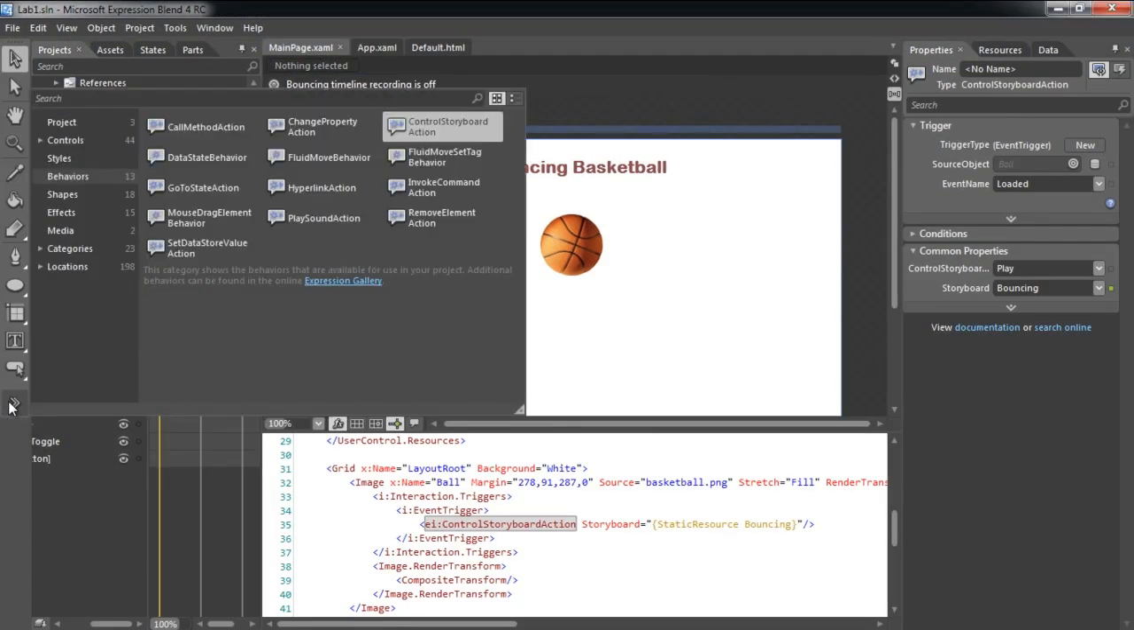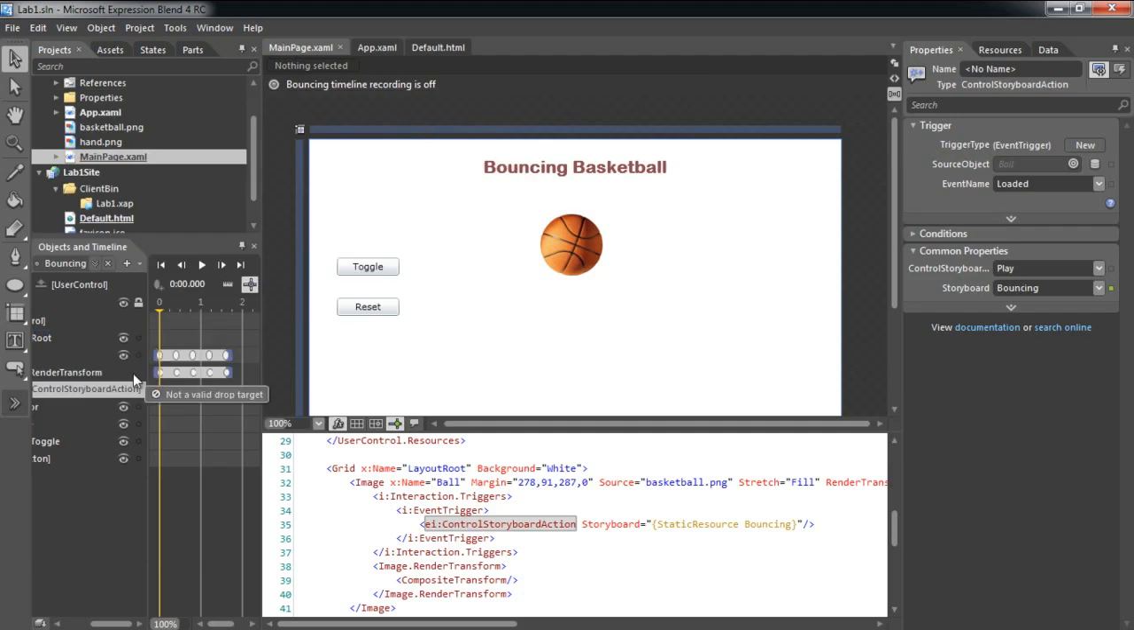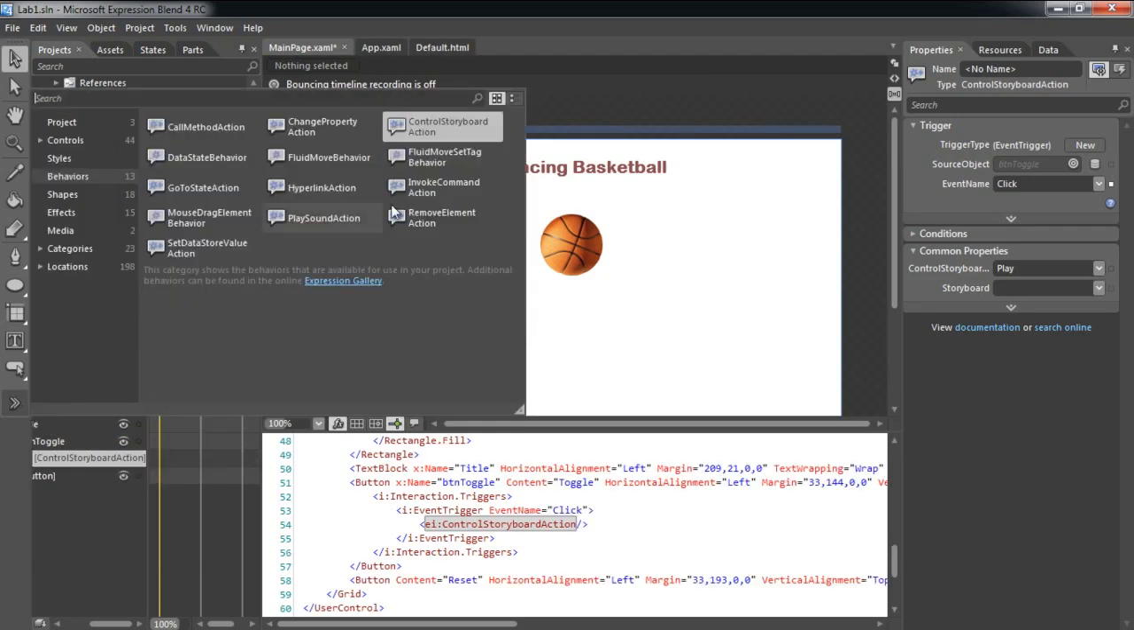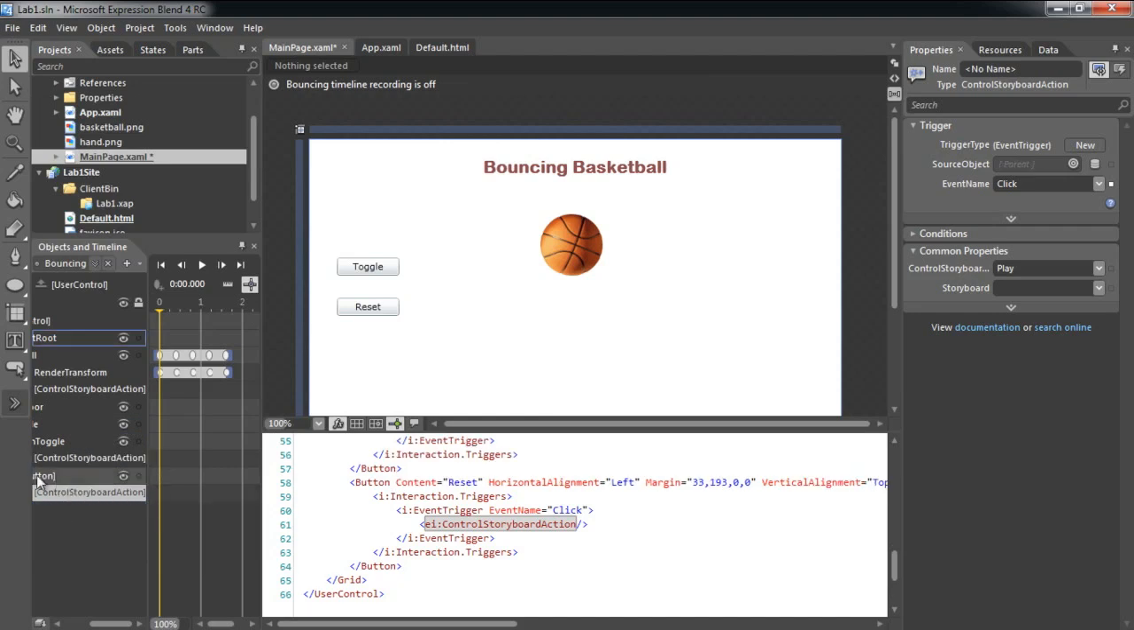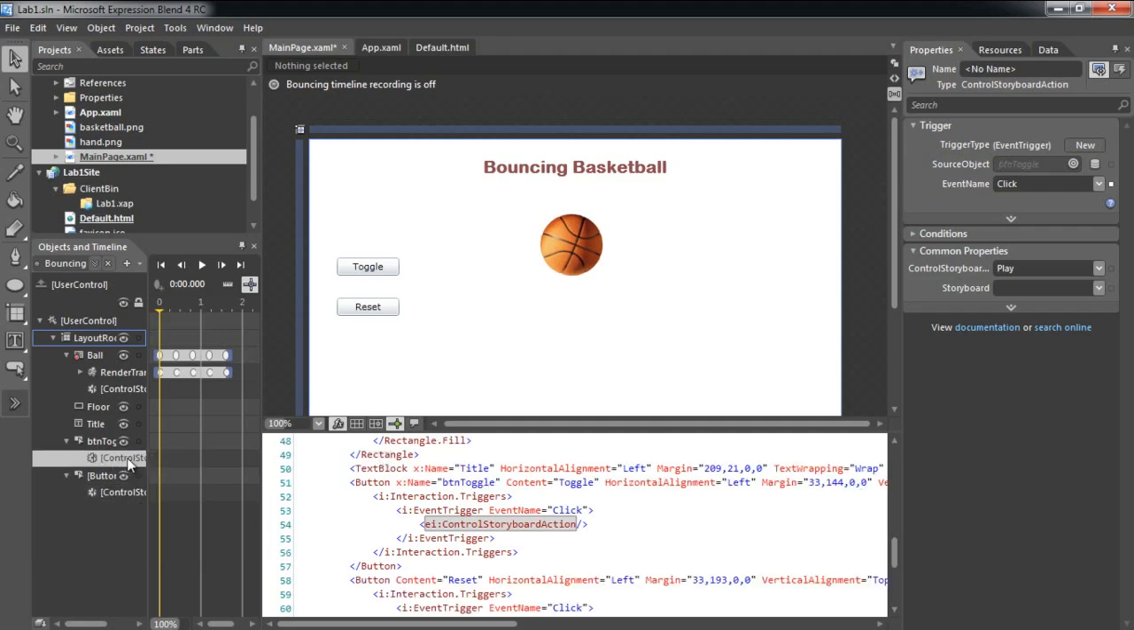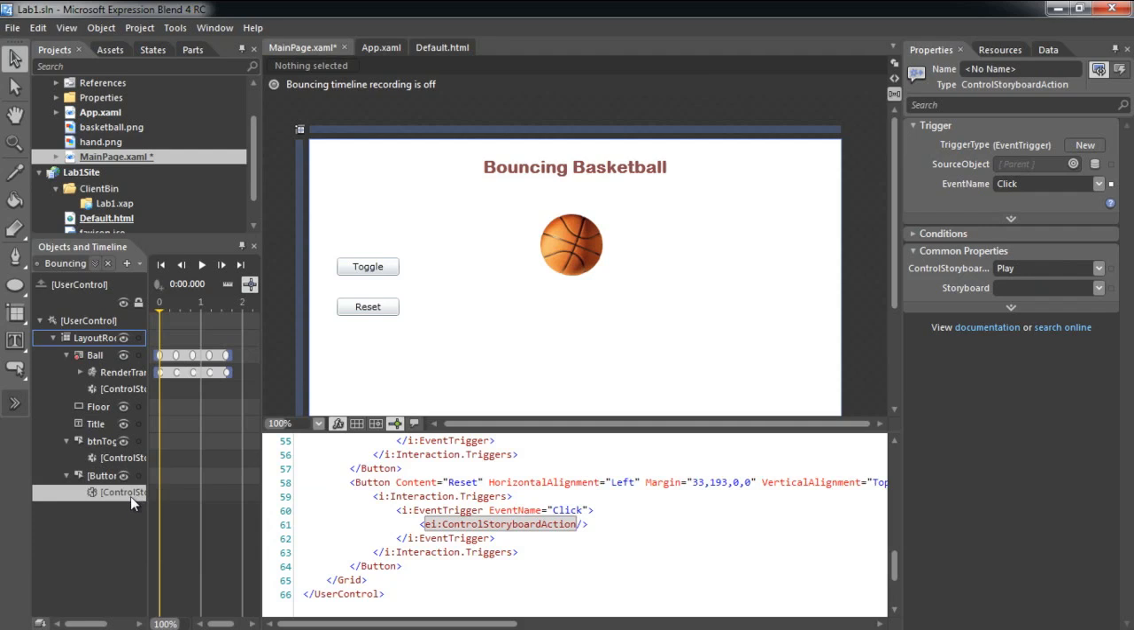Add a Ctrl storyboard action to the toggle button and the reset button. Click on the Ctrl storyboard action of the toggle button. Leave the event name as click and change the Ctrl storyboard option to toggle play pause. Select the storyboard. Do the same for the Ctrl storyboard action of the reset button. Press the F5 key to test this application in a browser.